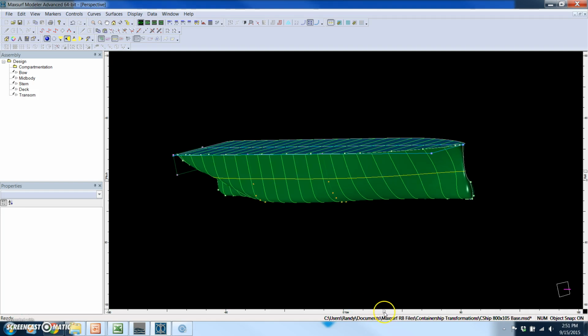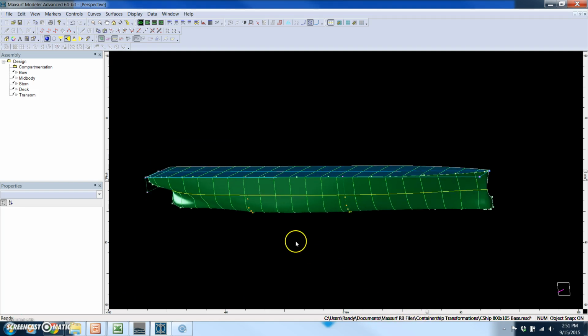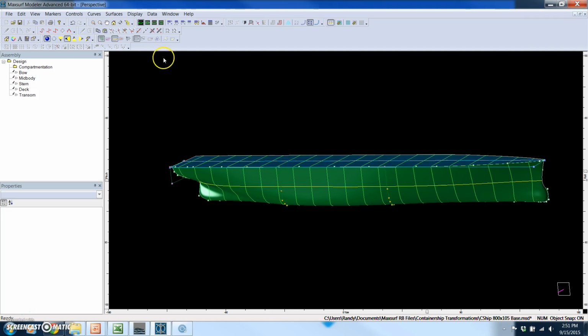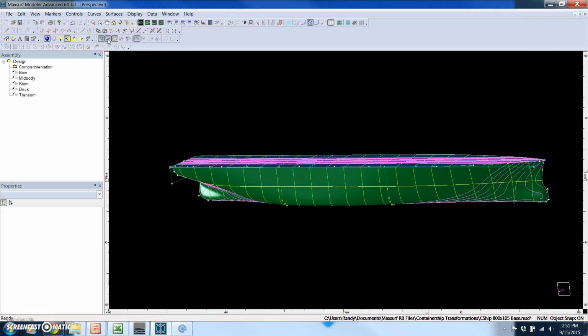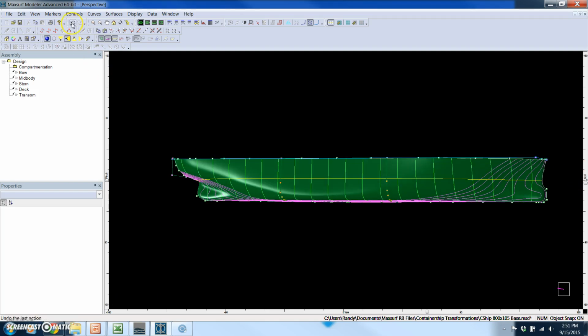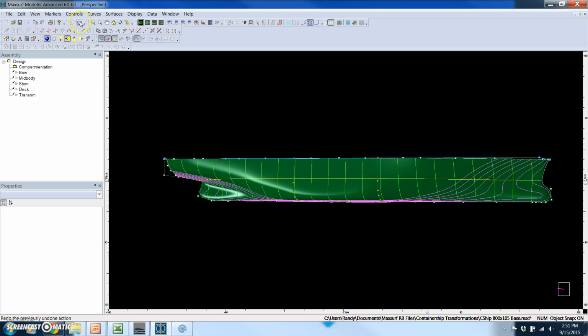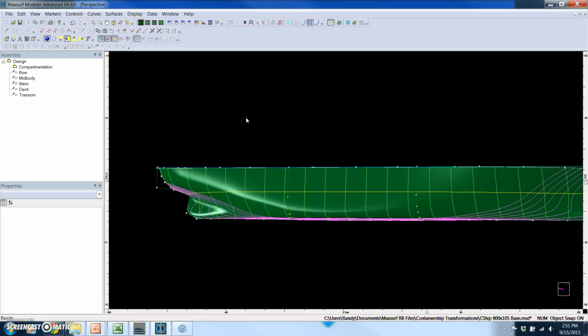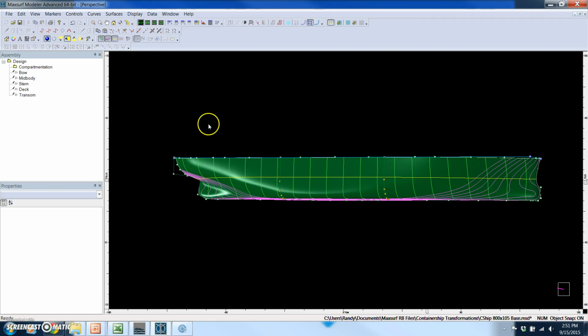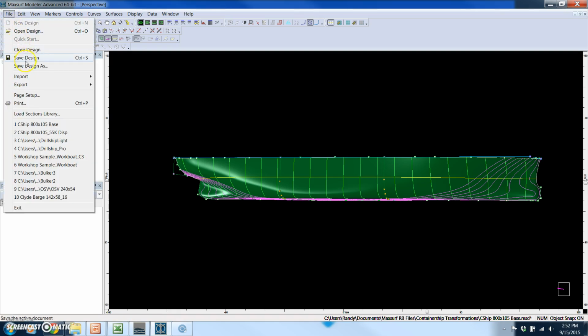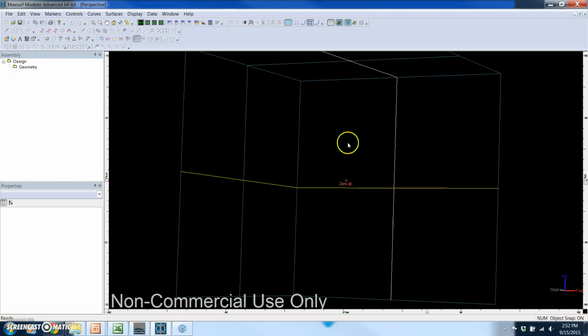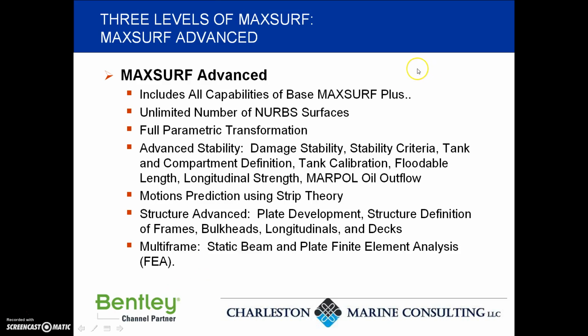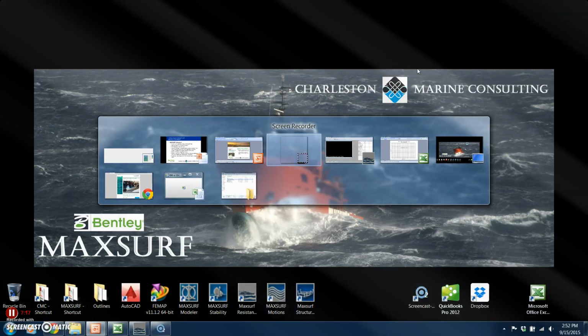And if I rotate this model a little bit, I could turn the buttock lines on so you can see kind of a before and after by me just hitting undo and redo. So this is the transformed hull. So I can just save that. And next step, we're going to go into resistance. And I've already saved it, so I'm going to close the design. And we're going to go into Maxsurf Resistance.